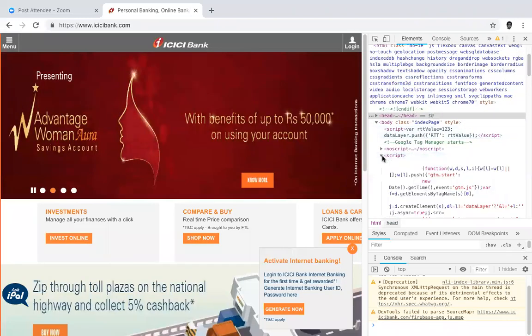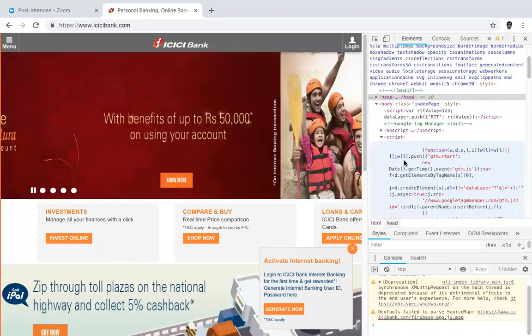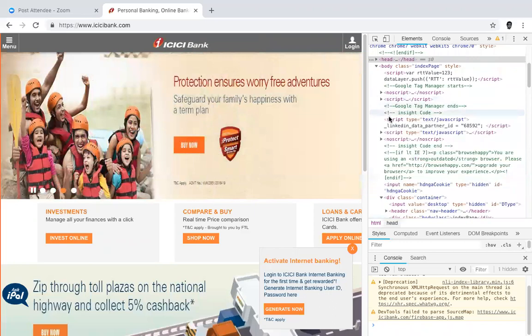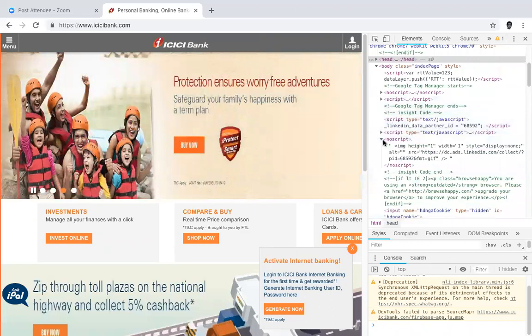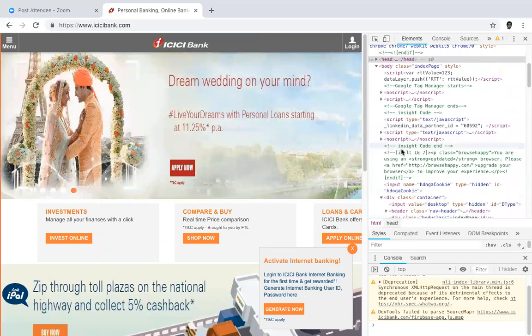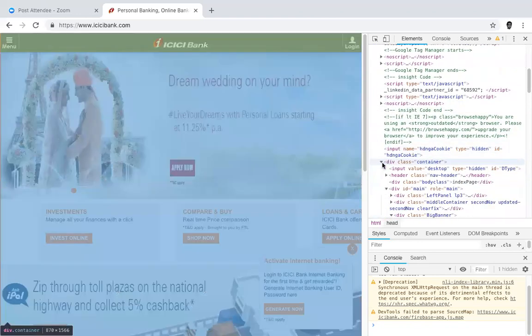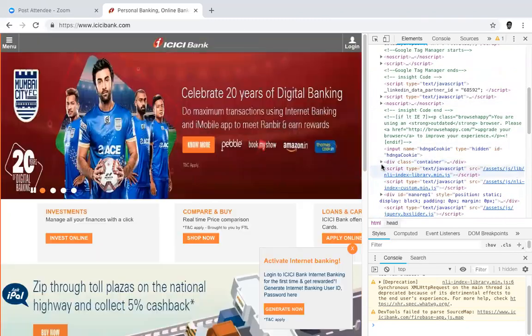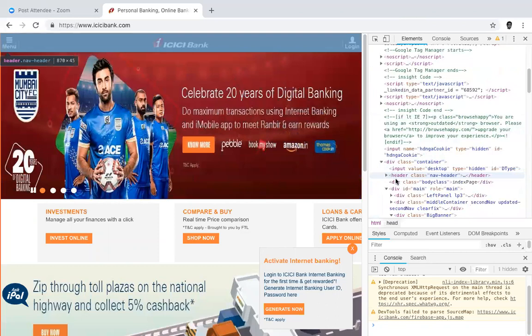If I collapse script, then I can see a script over here, but no tag actually. And if I collapse this one, no script, and then we can see some string over here. Then we have a div tag. This is the child to the body tag. Then inside the div tag, we have several other tags.